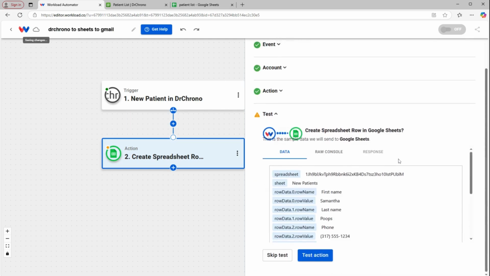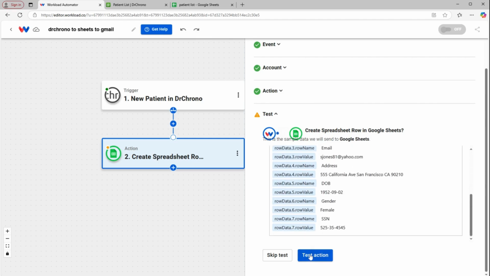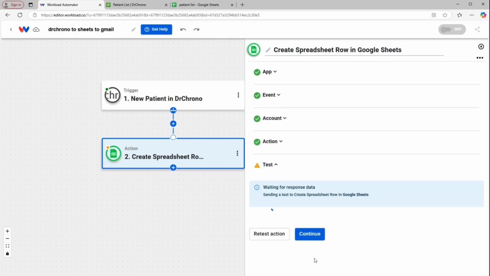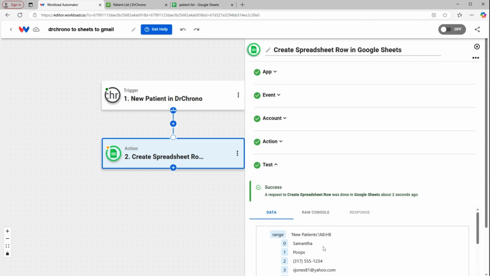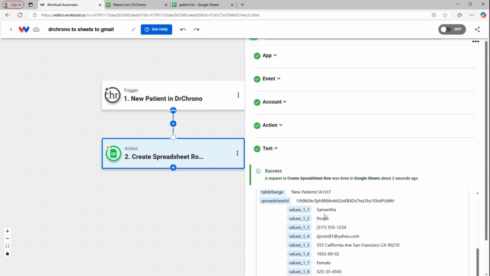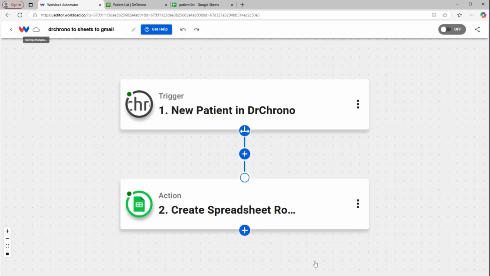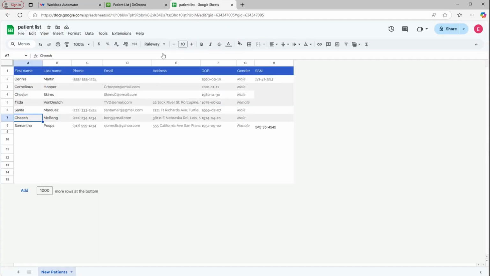Okay, so now we're going to click continue. We have all that information in the right columns. So I'm going to test that action. And that was successful. So I'm going to click continue. I can peek over at my patient list. And there she is. Samantha Poops was just added to our patient list.